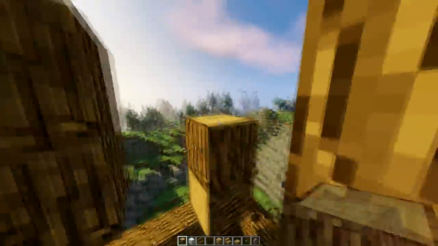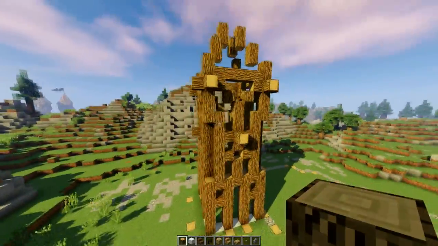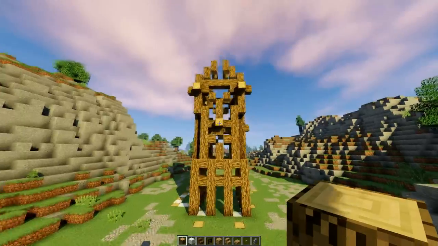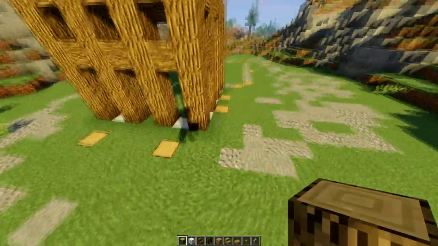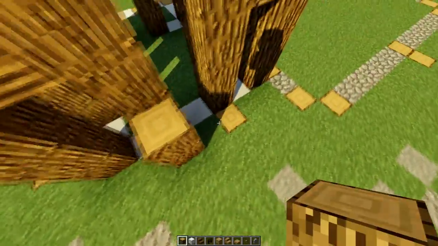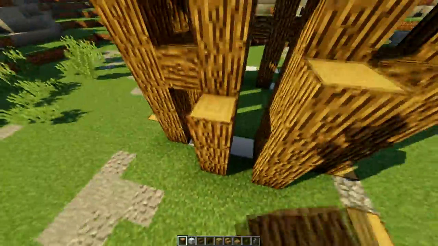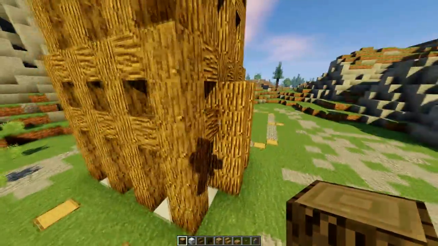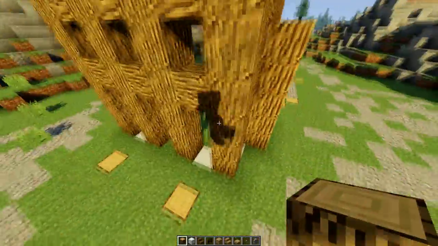And that is the roof, at least the frames for the roof. Isn't that a nice tower? Now we need to add a little bit of details down here, so we are going to add two pillars of each 5 block height. These are just stabilizing pillars to the side.